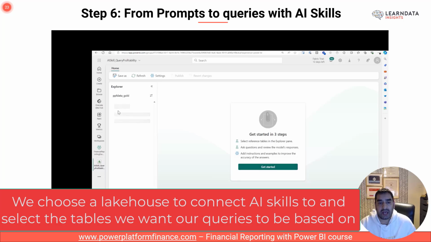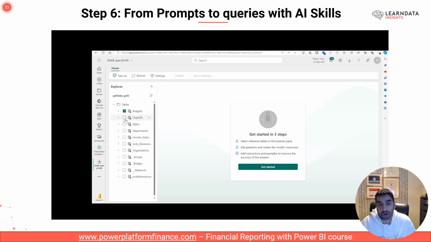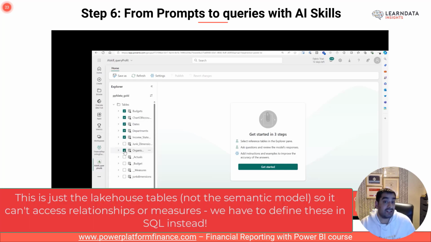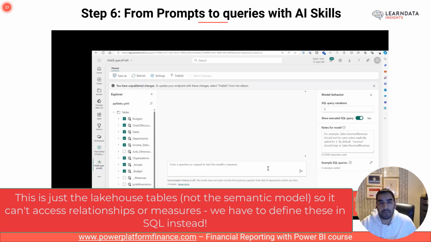And we select the tables in that lakehouse that we want to connect to. Bear in mind that this is a semantic model, so there's no point in selecting a measures table, which is empty. At the moment, we can't refer to any measures in our model. I'm hoping that in a future iteration, we will be able to.